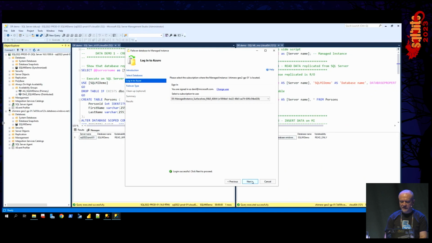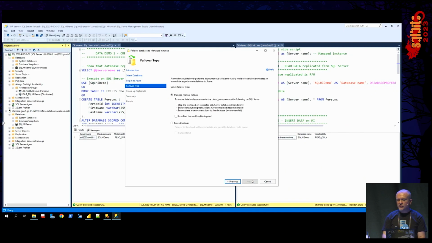That's fine. Click Next. And then I have a choice between forced and planned failover, which is the same as in the AG world. Forced failover does not care about data loss, so it's just immediate. Planned failover has steps to ensure that data loss is prevented. So I prefer to do a planned failover.